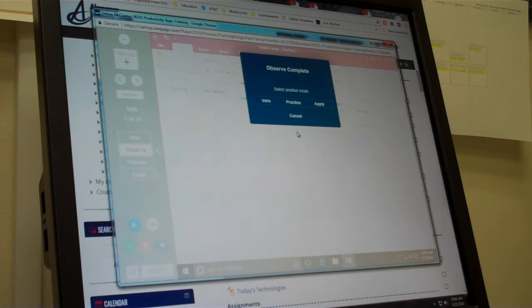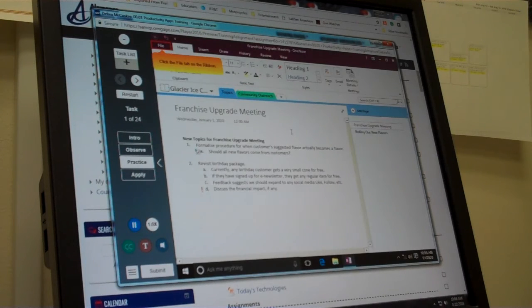Alright, the observe mode is complete, as we can see, and now we are able to select another mode. As you can see, we are not forced to use any particular mode, but the next one in natural progression would be practice. So let's practice. Click the File tab on the ribbon. And in practice mode, we're given little bite-sized chunks of motions to do to complete the overall task. So I'm told exactly where to place my mouse pointer and what to do.